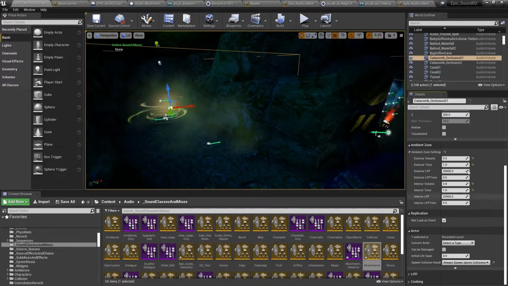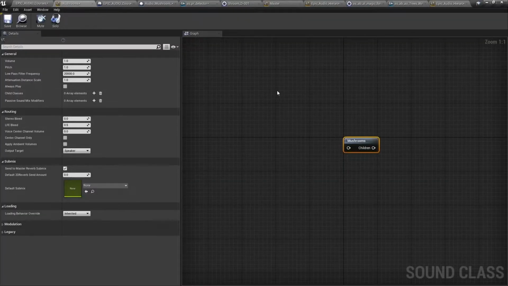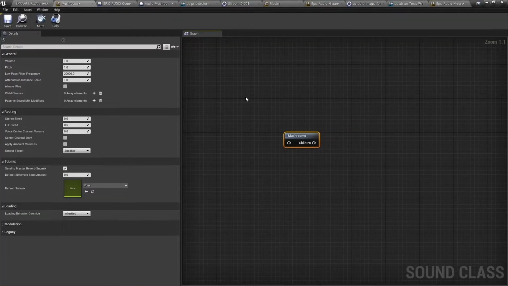Now, in order for these to work on your sounds, it all depends on the sound class that the sound is assigned to. So we can see here in the mushroom sound class that apply ambient volumes is unchecked. Therefore, those ambient zone settings won't actually work on any sounds that are assigned to this class. So let's just correct that now, presuming that we want those ambient zones to be applied.